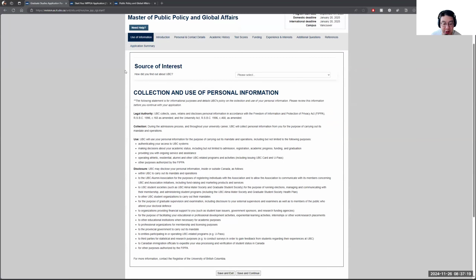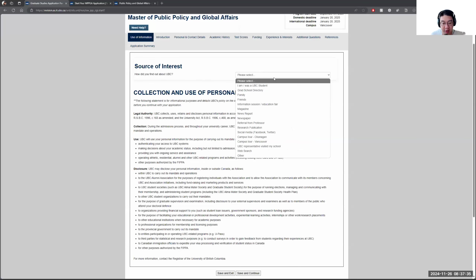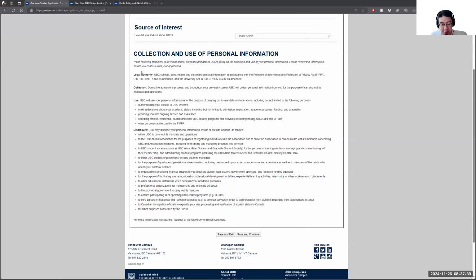This will basically tell you all the reasons that we're collecting information and the use that we'll have for that information, so that you are aware of your data and the reasons why it's being used. You can let us know how you found out about the program and about UBC through this drop-down list, and then read through quickly or take your time through this process, so that you are aware of the uses of your information, so that you can better protect that as well.